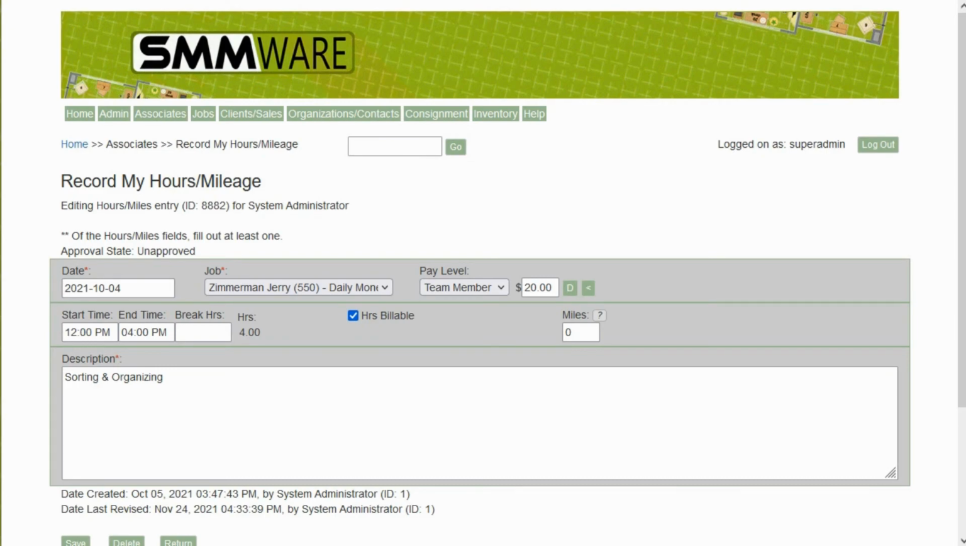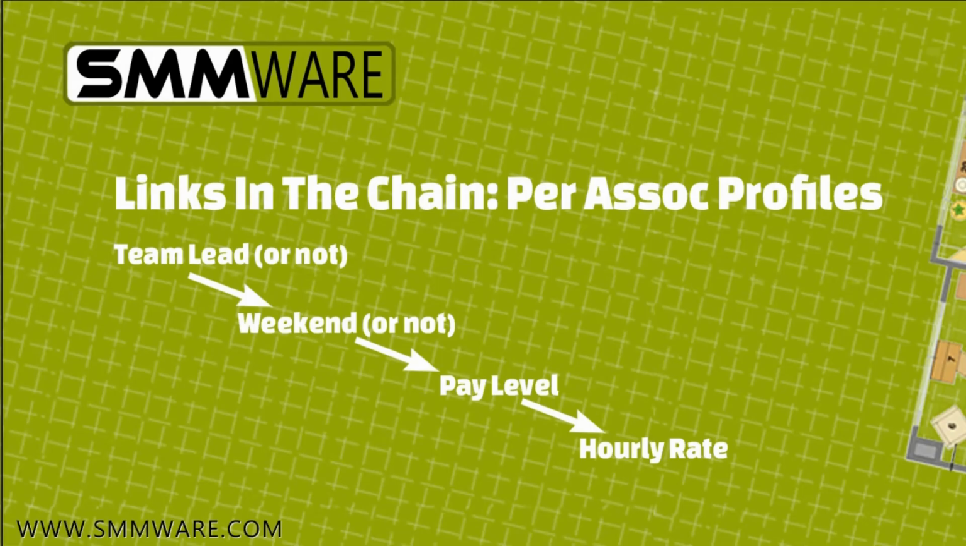When you think about what the final pay rate will be when you're using jobs that are paying according to the associate profiles, the links in the chain here, it starts with the question of whether the person is acting as a team lead or not for this job, whether they worked on the weekend or not, and that determines what the appropriate pay level is. And then if that associate has that pay level assigned to them, that will provide the hourly rate.